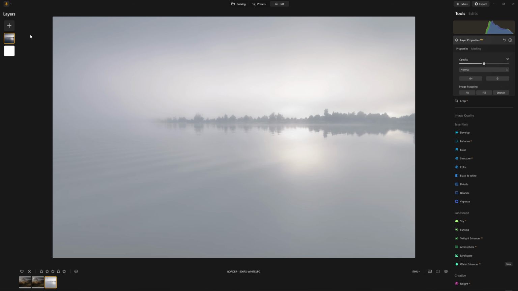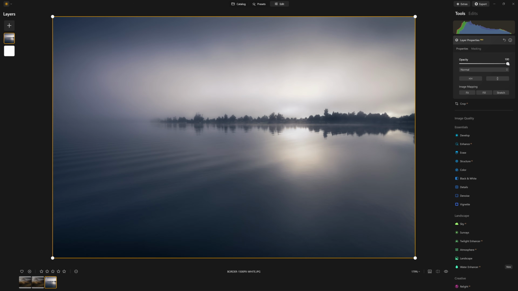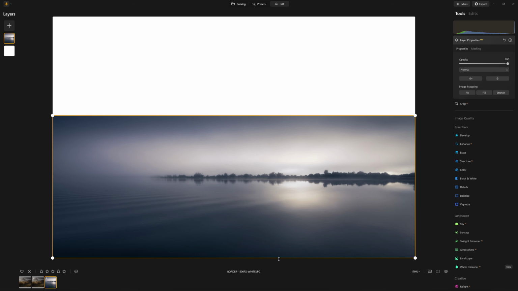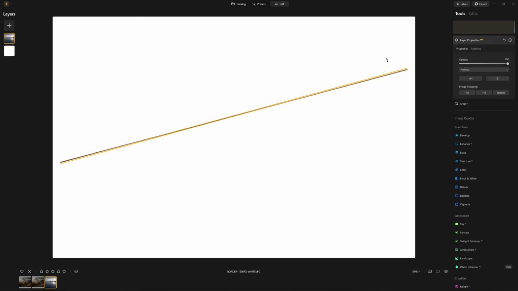It does not matter what it is. I'm just going to use this photo here. I'm going to push the opacity to 100. And my idea here is to make a nice thin representation of this photo that is going to basically look like a line. I'm then going to rotate that.